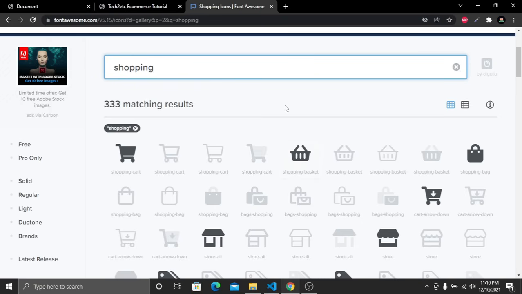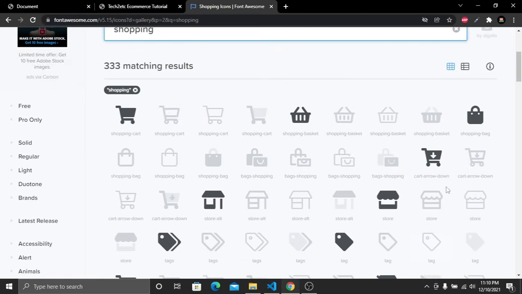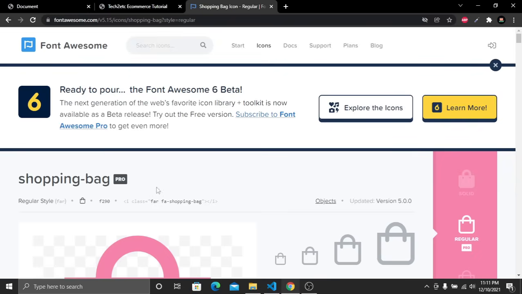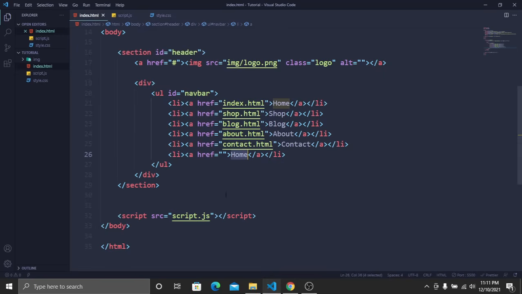And here you can see that we have a lot of icons. Now we have to select any one of them. So I will simply select this one. And here you can see that we have an i tag. Now copy this HTML and then go to our code, then paste it here. That's it. Now in our website, if I click on this icon, I want to go to a different page. So the page name will be cart.html. That's it. Now save and go to our website.